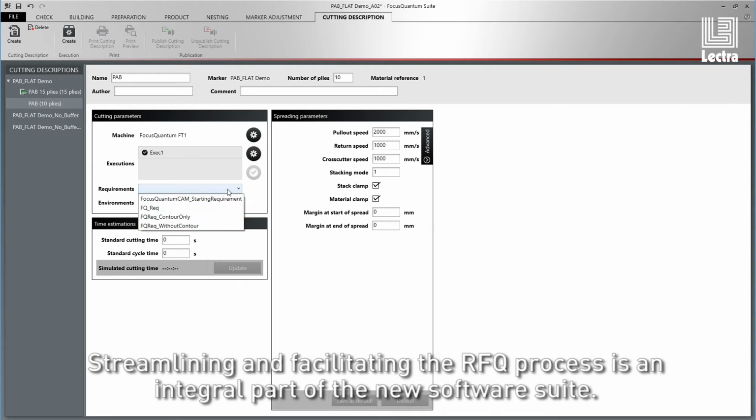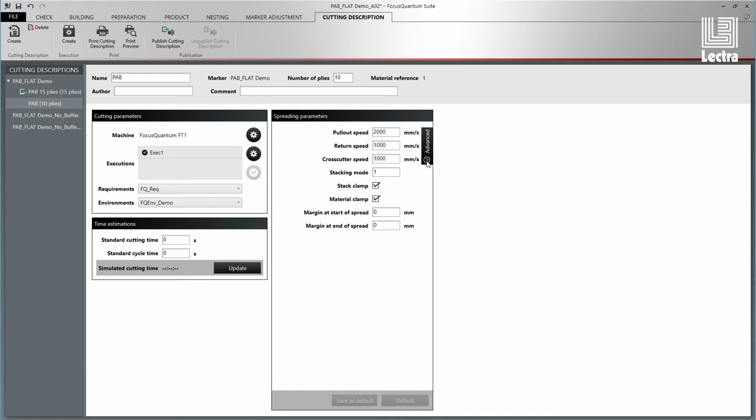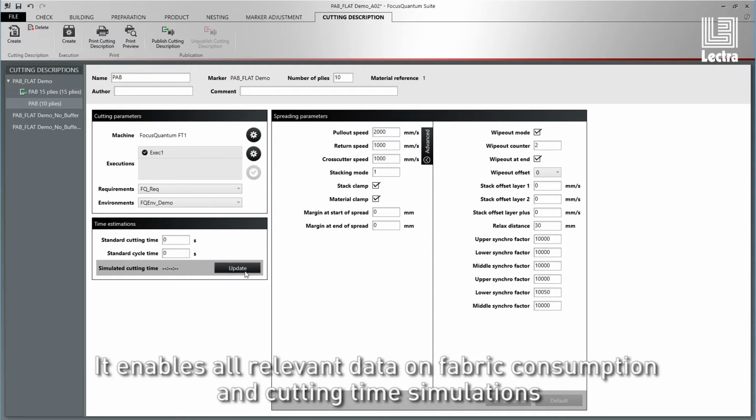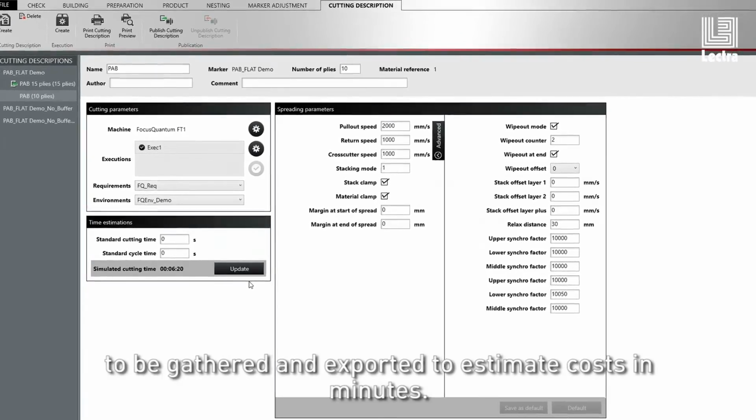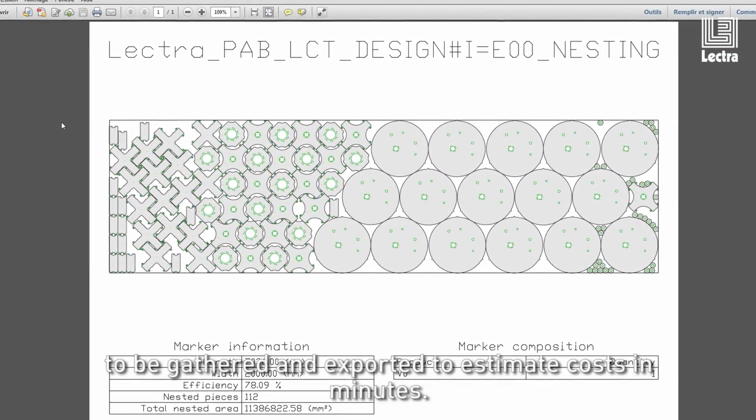Streamlining and facilitating the RFQ process is an integral part of the new software suite. It enables all relevant data on fabric consumption and cutting time simulations to be gathered and exported to estimate costs in minutes.